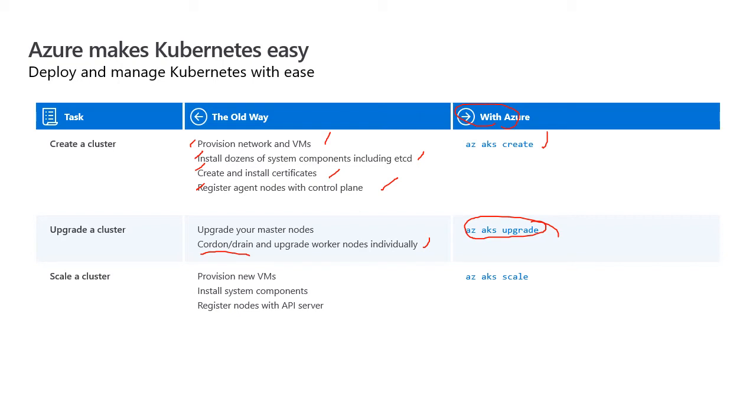If you want to scale a cluster, you have to do it manually. In the old way, you have to provision a new set of VMs, you have to install system components, and then register the nodes with the API server in the Kubernetes service. Whereas in AKS, you just simply enter az aks scale.